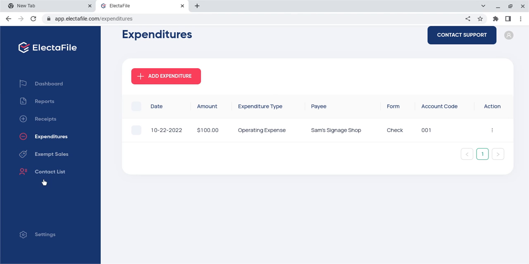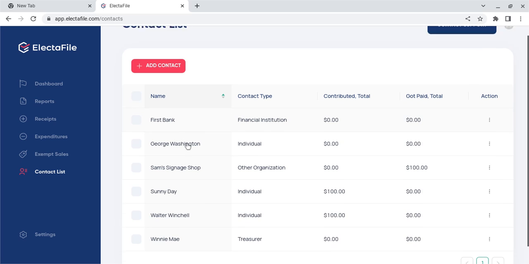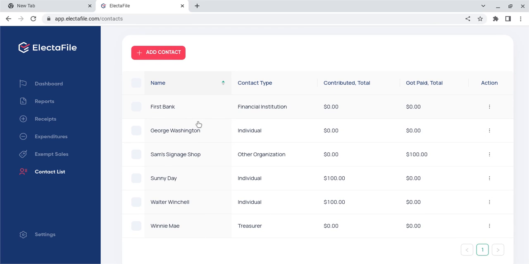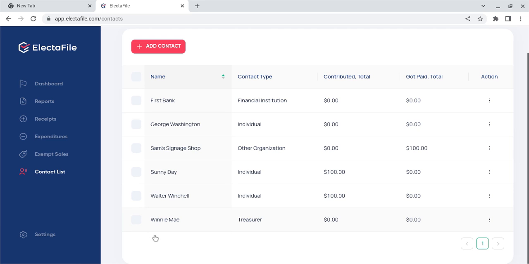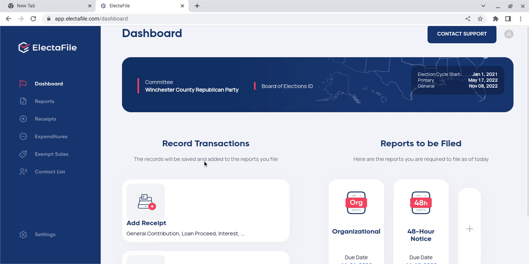So what you see then when you go through your contacts, all the parties over here on your left, you have a contact list where you can see everybody that this committee that you've told Electifile about has done business with. You've got the bank that the campaign account's associated with. George Washington was a donor. Sam got some billboard money. Sunny Day is a contributor. Walter Winchell's a contributor. And Winnie Mae is the treasurer. So we're excited about this dashboard. You can do a bunch of different things.